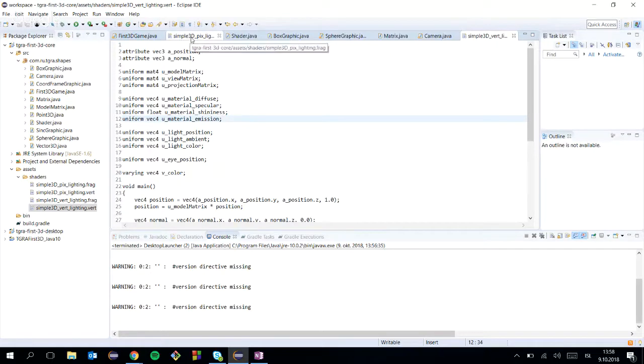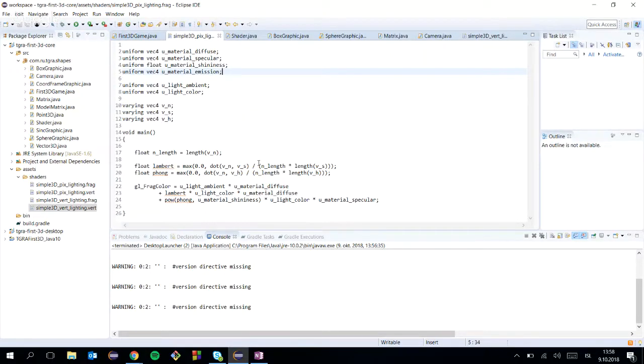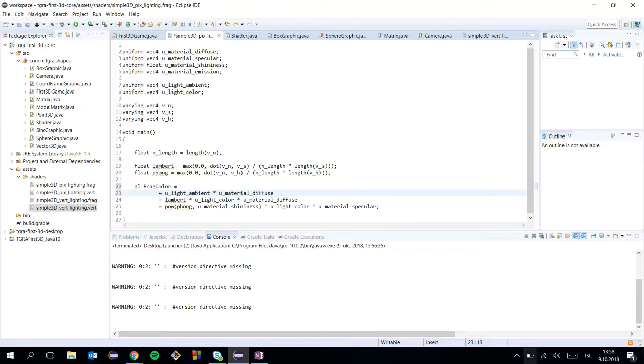All right. Emission. How would we add that to our calculation? Simply u_material emission.